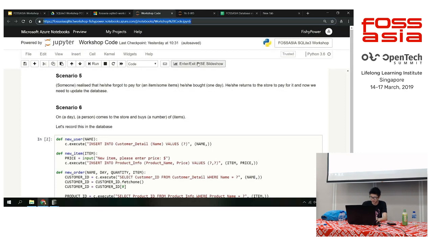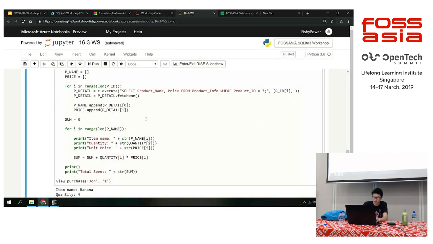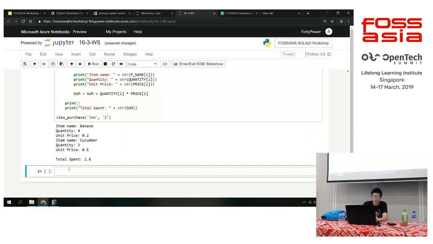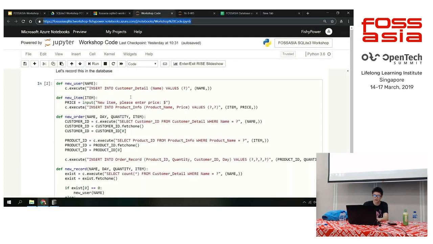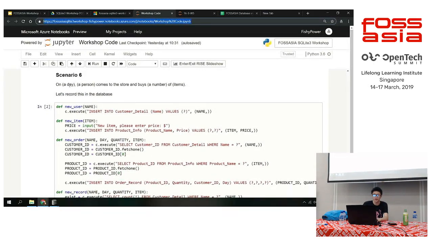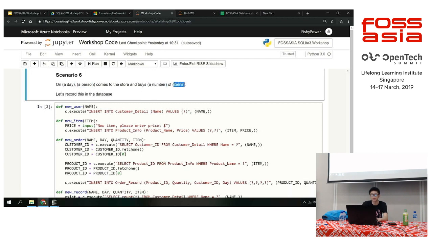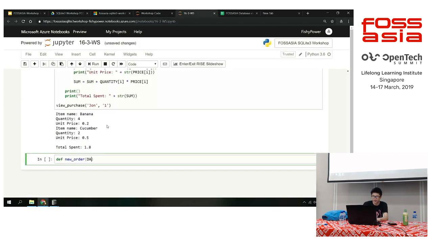So in this case, what you want to do is insert a new cell, create a new function. We want to call this function insert new order. You want to look back here and you realize that you want the day, the name of the person, the quantity, and the name of the items. So day, customer name, quantity, product name.